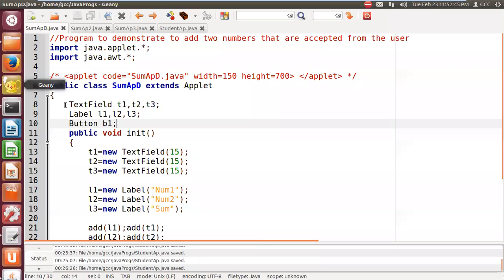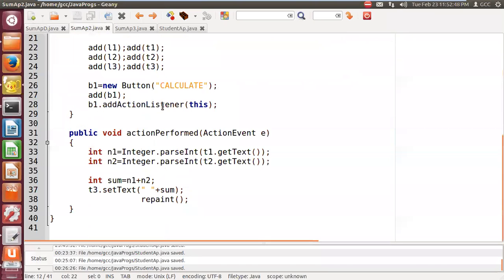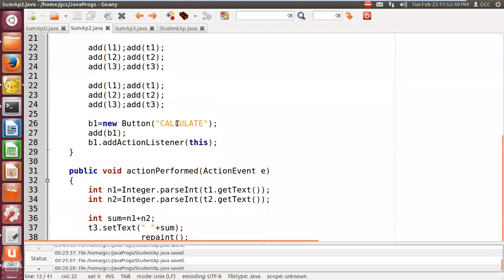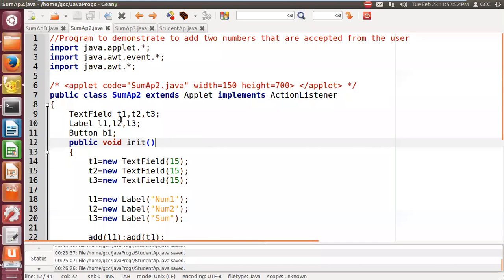Yeah, pay attention. Now this is our program of addition of two numbers. All this was there. We had already written, but what is new here?